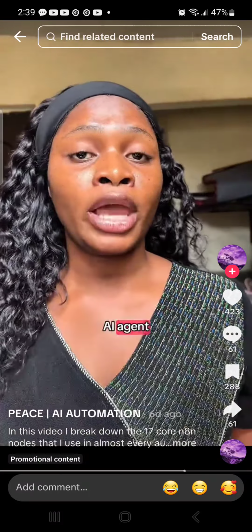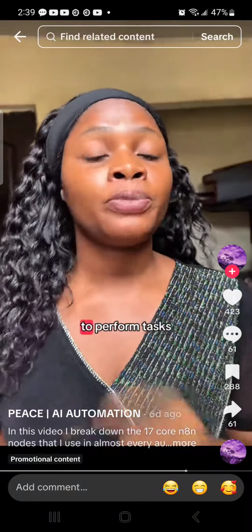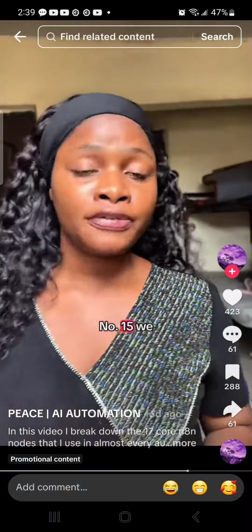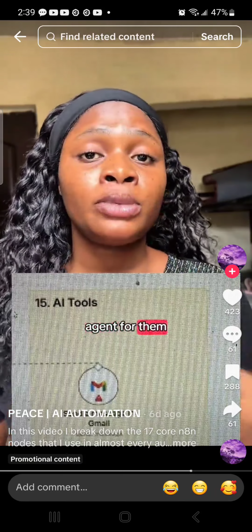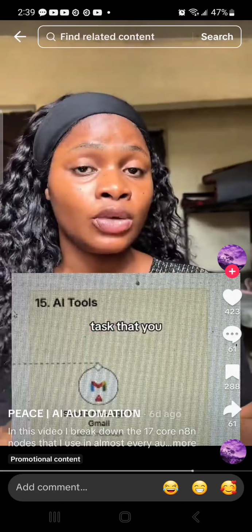That allows your agent to be able to reason, to think, to perform the tasks that you want. Number 15, we have AI tools. These are the tools that you connect to your AI agent for them to be able to do the tasks that you want them to do.